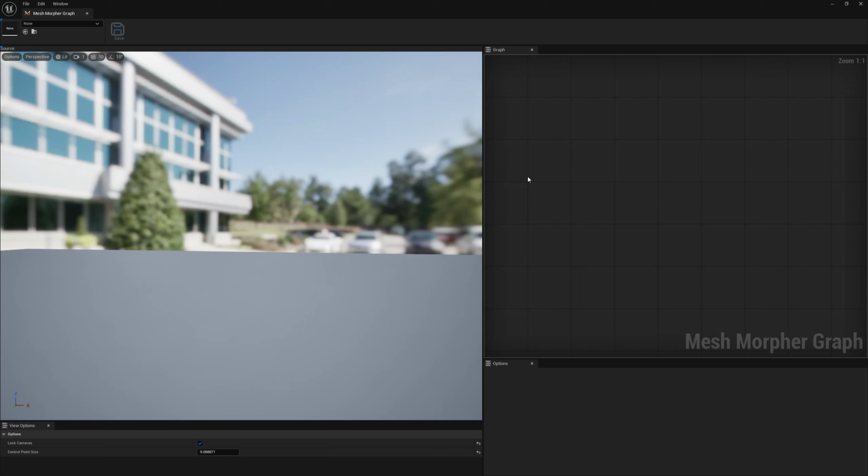In this video I'm going to show you the subdivide functionality, the subdivide node in meshmorphergraph. So in meshmorphergraph we can subdivide several things. We can subdivide skeletal meshes, static meshes, and as an experimental thing, DNA files as well.